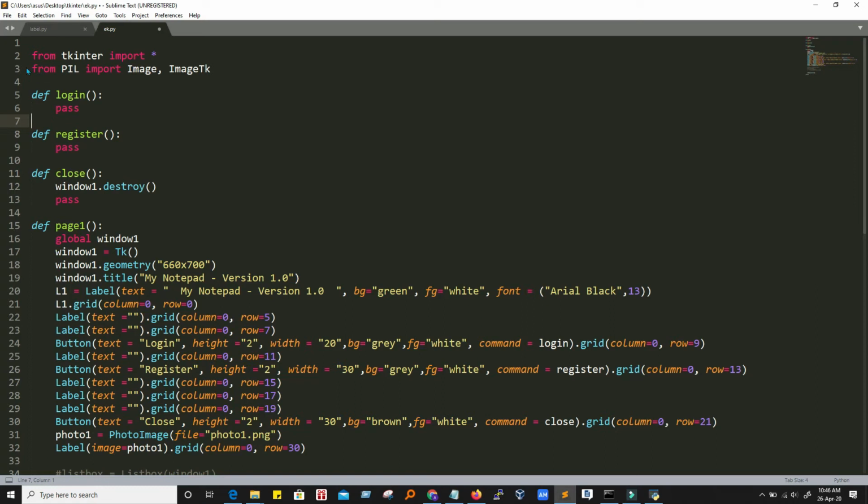Here is the program. First of all, we have included this library to include image, and this is a simple function over here, and this is another function over here, and this is the third function over here. So I have written pass, which means I will add code to this. For the time being I'm keeping it empty. So pass is a keyword that lets me create empty functions that I can modify later.